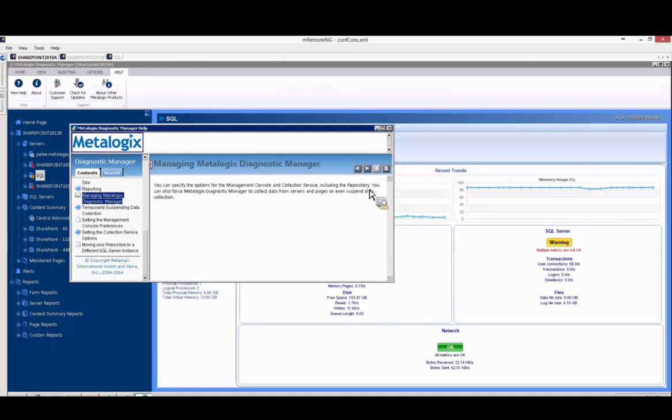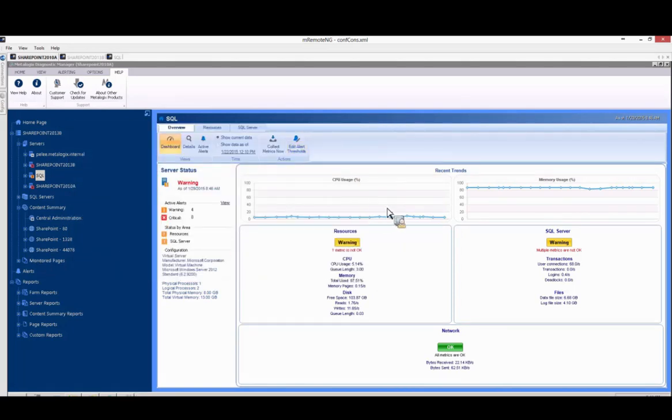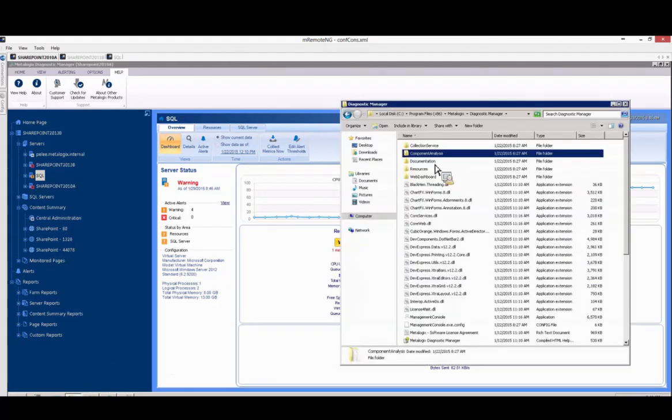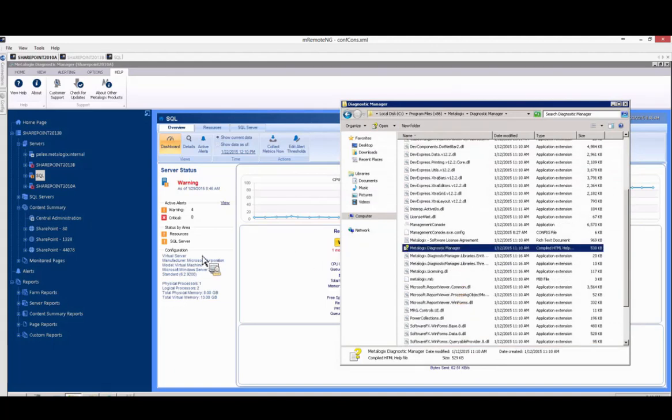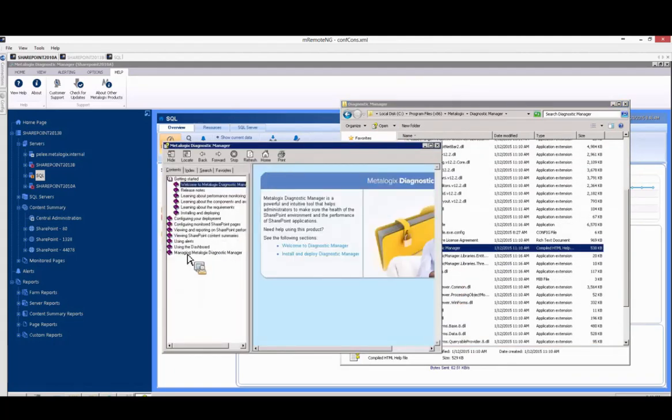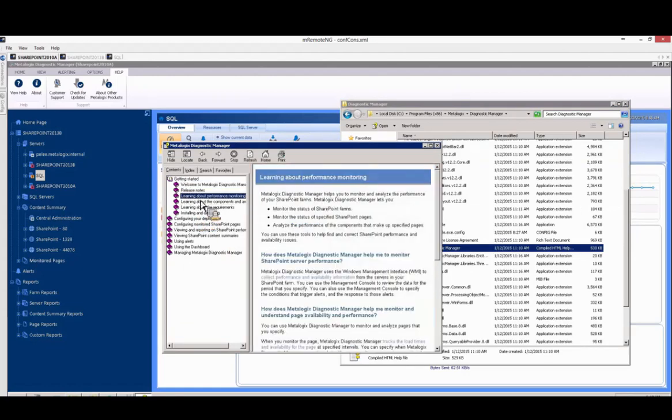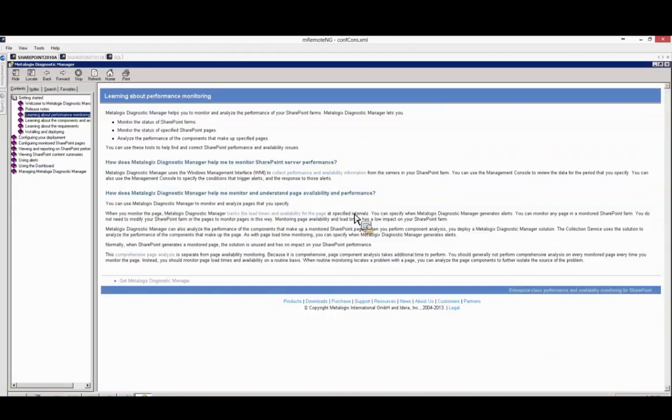This looks clunky. Well, I'll have to get it. We have a PDF in our old CHM file. Let me just see if I can look at it directly. Yeah, here we go. Learning about performance monitoring.